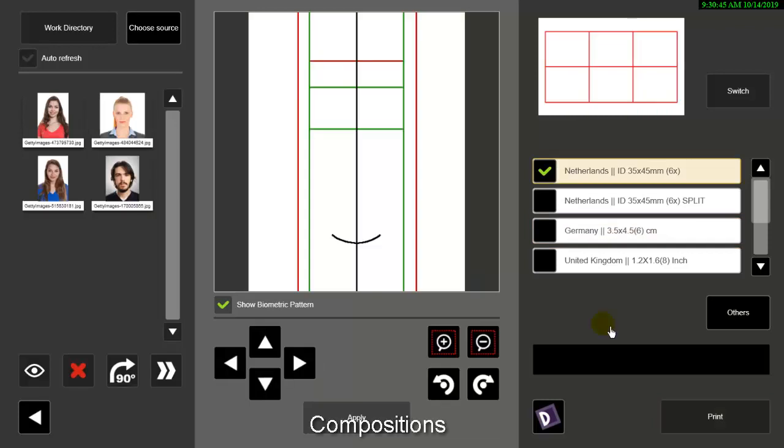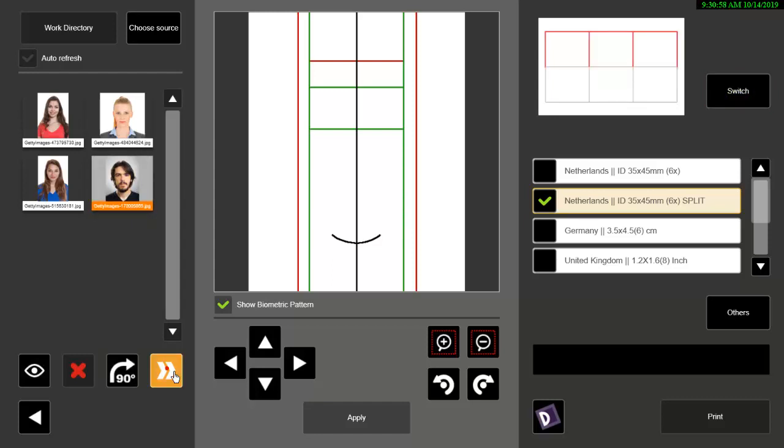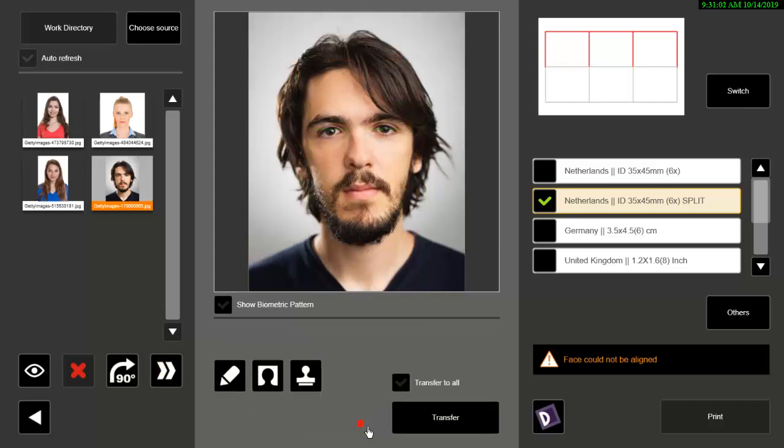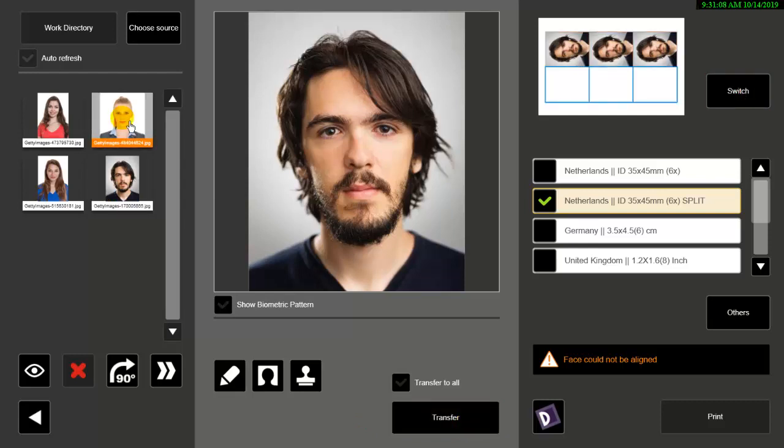Finally, some explanations regarding the composition area. If we select a split type of composition, every time we press the switch button, we are changing the destination area. So we can use different pictures on each area. I switch to the second one. I select a different picture.